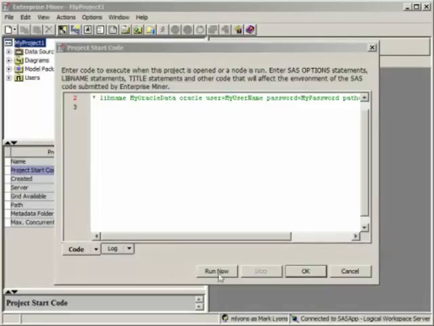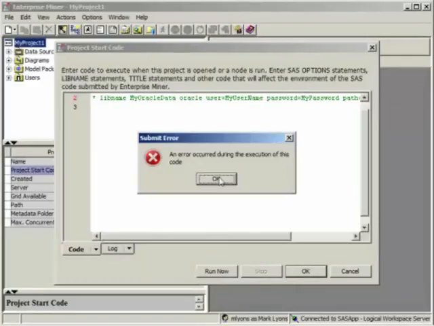Let's go ahead and click the Run Now button, and we see an error. So what we're going to do is go to the log and find out where the error is occurring.